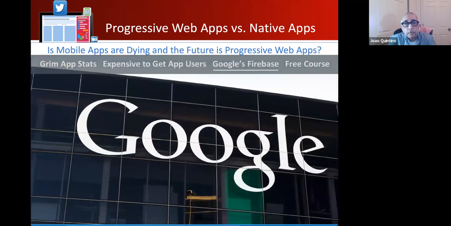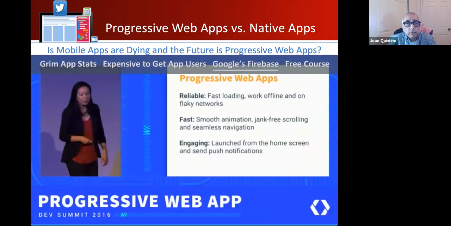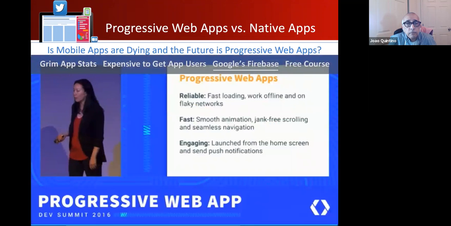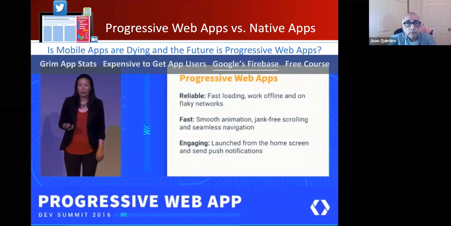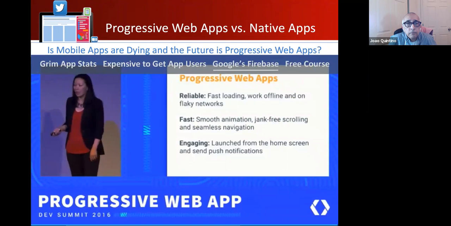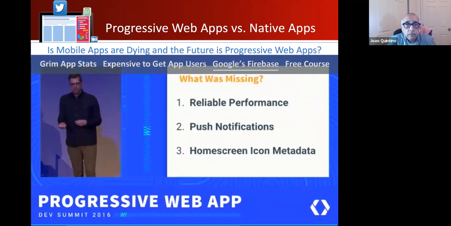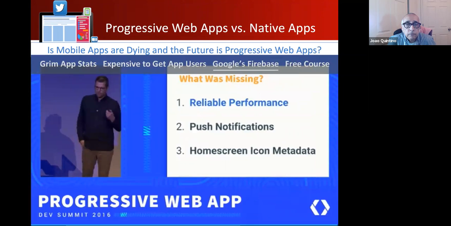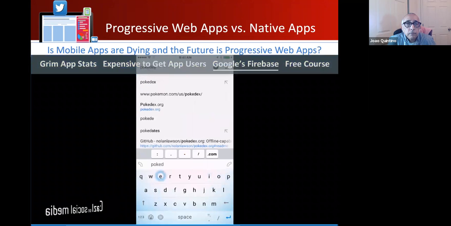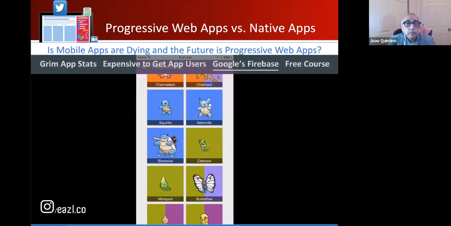Google thinks they have a solution. They're calling them progressive web apps. These are apps that are built on a new mobile development framework called Firebase. And they're calling these progressive web apps because you get an almost identical app-like experience on your mobile browser. Things like push notifications, instant loading, more security than mobile apps, and the same look and feel as a mobile application. If you want to check out a progressive web app that used Firebase and feels like an application even though it's a website, visit Pokedex.org.